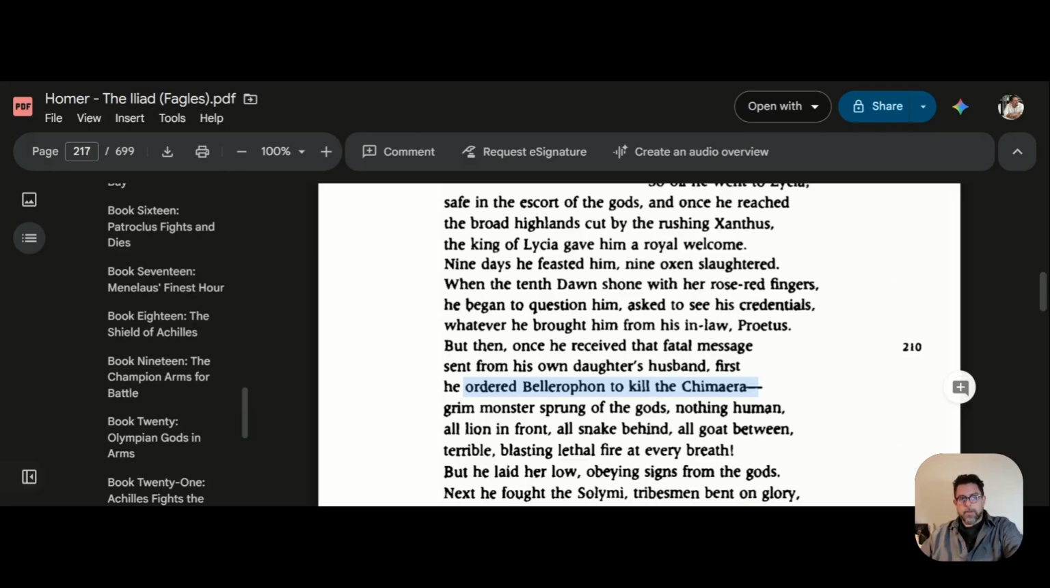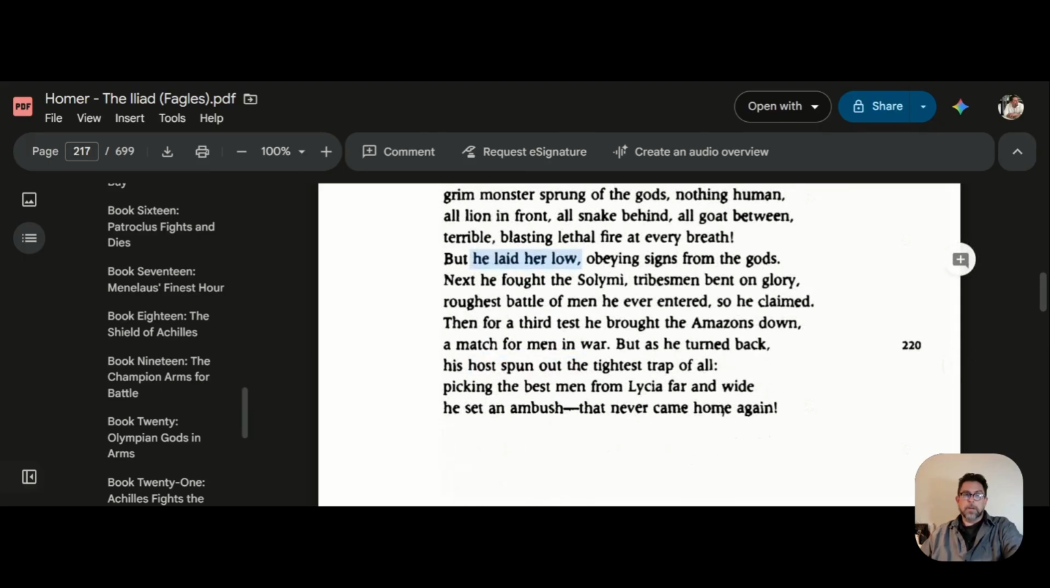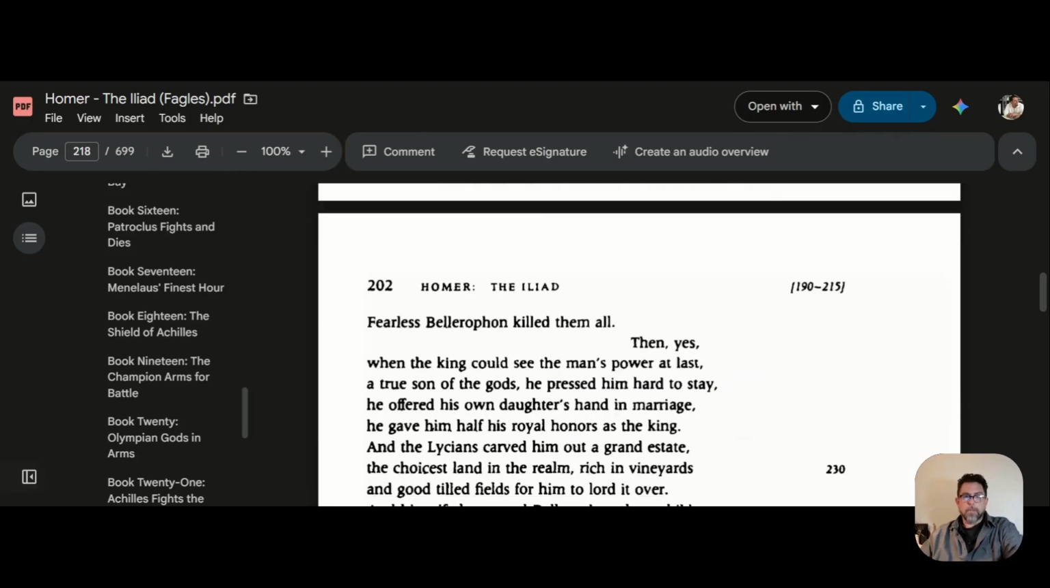That's essentially the story. And it says this monster was all lion in front, all snake behind, all goat between. Terrible, blasting, lethal fire at every breath. But he laid her low, Bellerophon. He laid her low, obeying signs from the gods. Then he fought the Solymi, the tribesmen, and then for a third test, he brought the Amazons down. Not the company, by the way. As he turned back, his host spun out the tightest trap of all, picking the best men from Lycia far and wide. He set an ambush that never came home again, because Bellerophon killed them all.